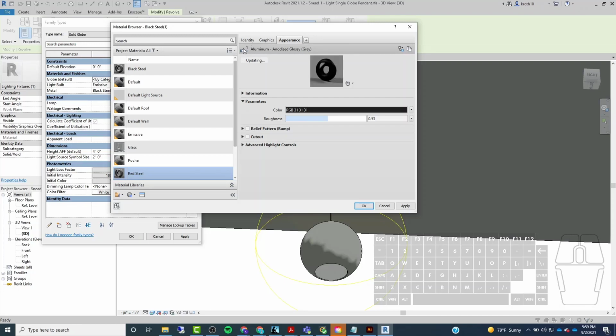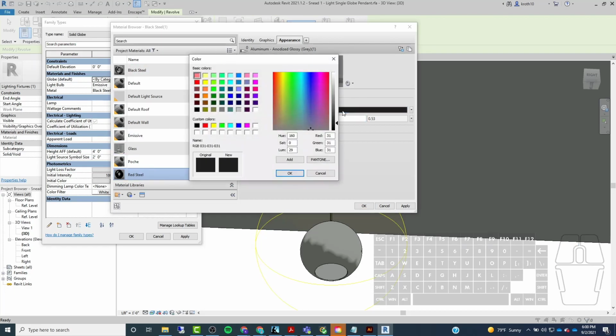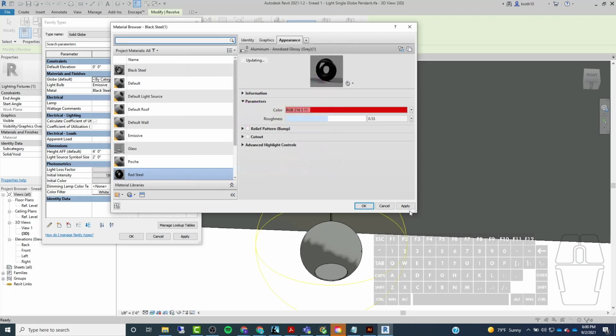a little 1 in the hand up here. I have to click on the duplicate button here then, so that I don't mess up the other material. If I don't do that, it's gonna do the same thing that I do to this red steel to the black steel, and I don't want that. So now I'm just gonna change the color of this to like red or something. Okay, and then click apply.